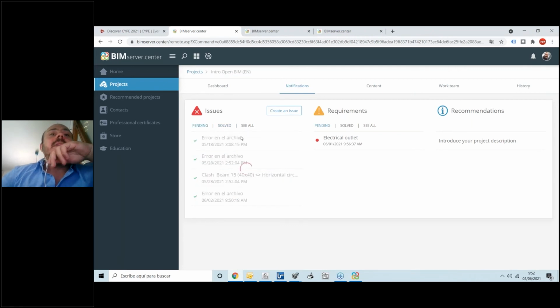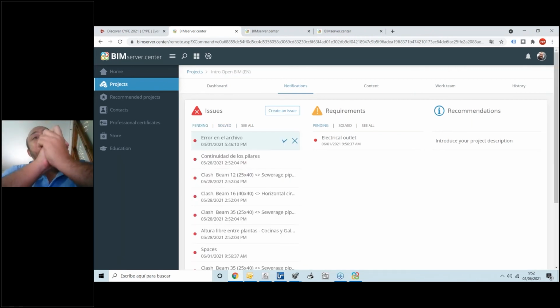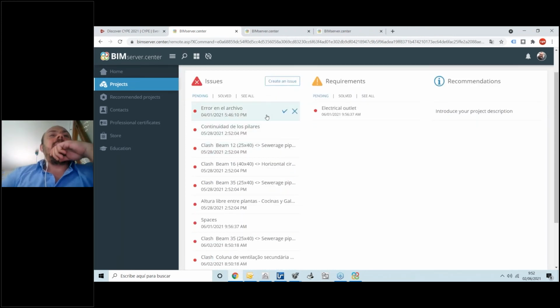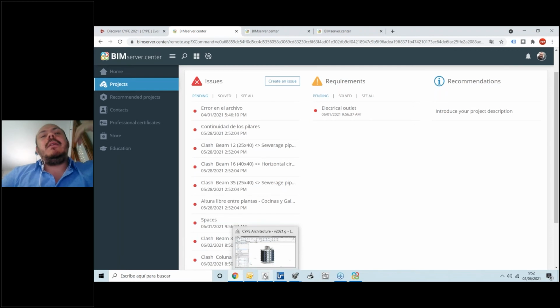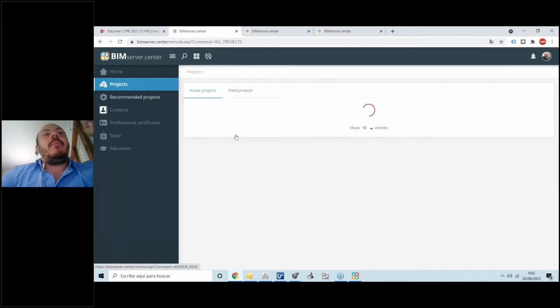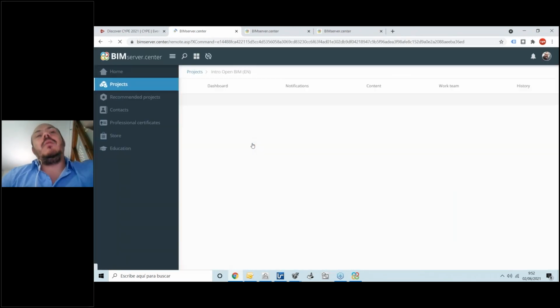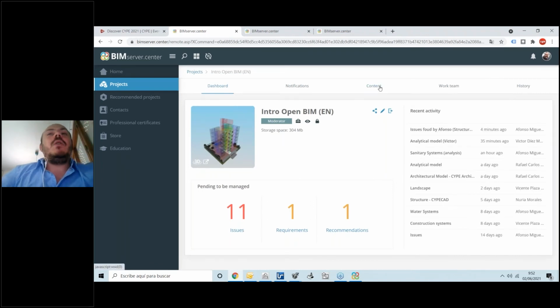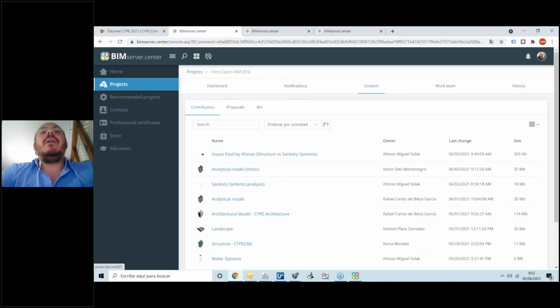Okay, so this is how we can see the issues. Another way to see the issues is by synchronizing the IFC that contains these issues with the design softwares. Let me show you. If we come back here to the projects and open the intro open BIM in this case, inside of the content of this project, now we have a new file that was generated now, in this case by me, and the file is the issues found by Afonso, the file that we created.